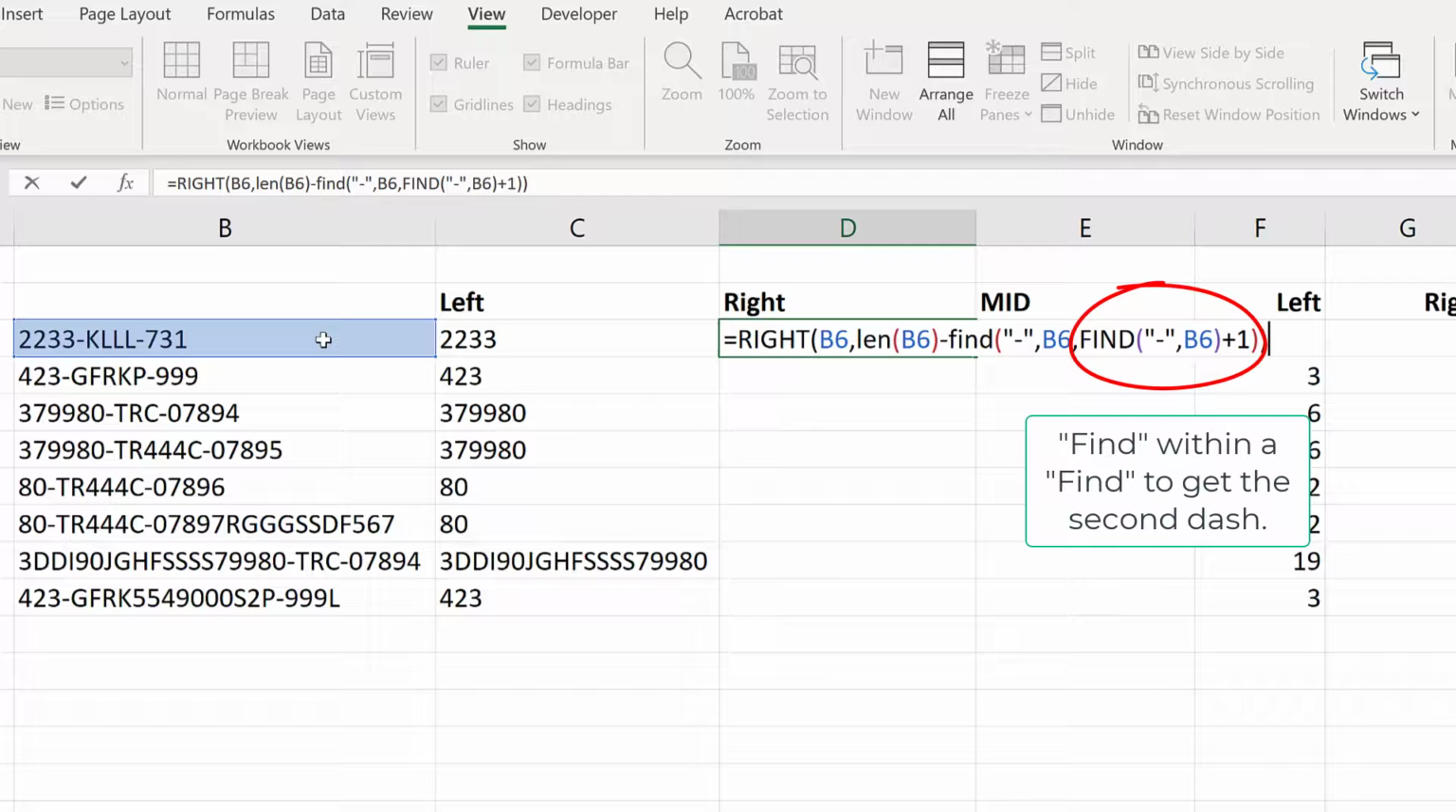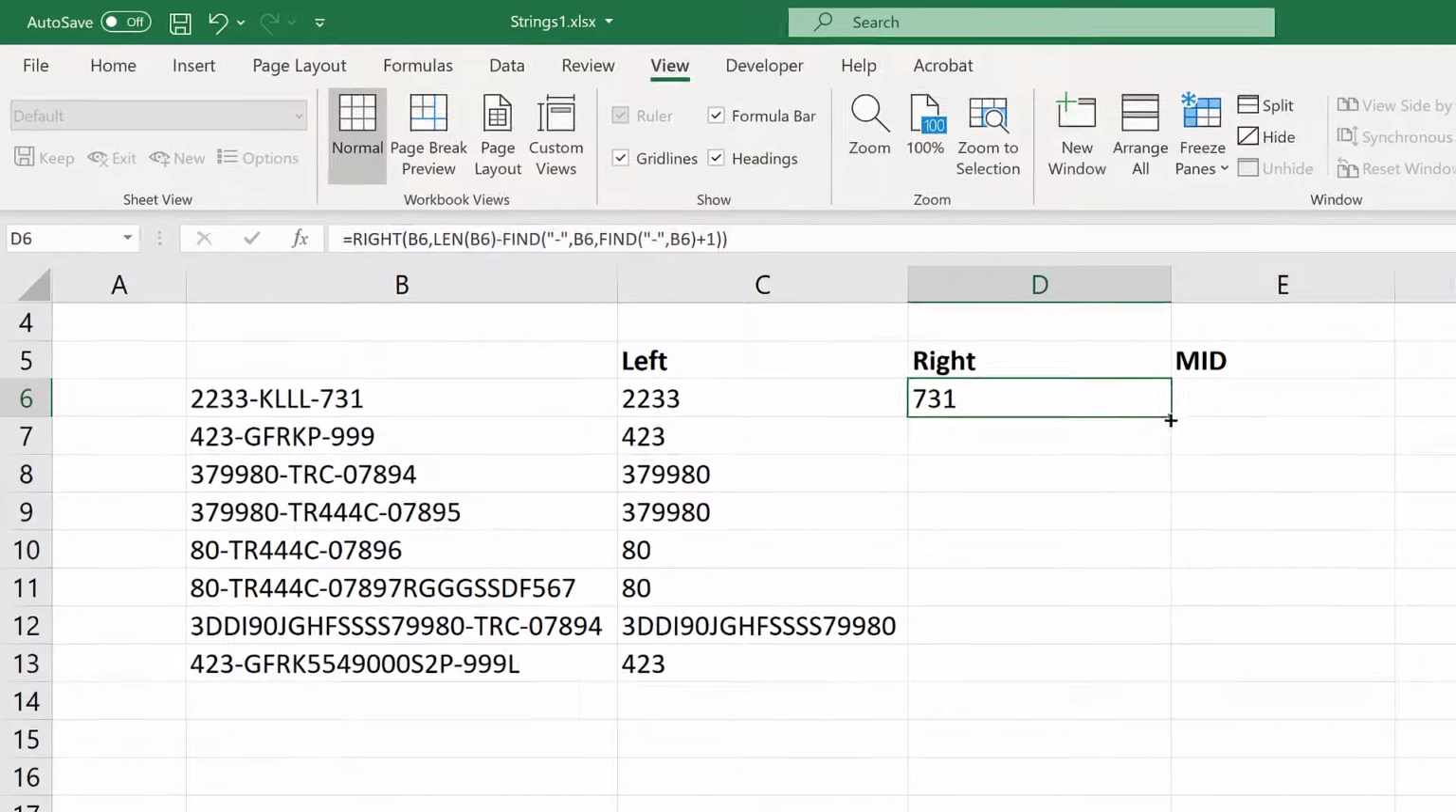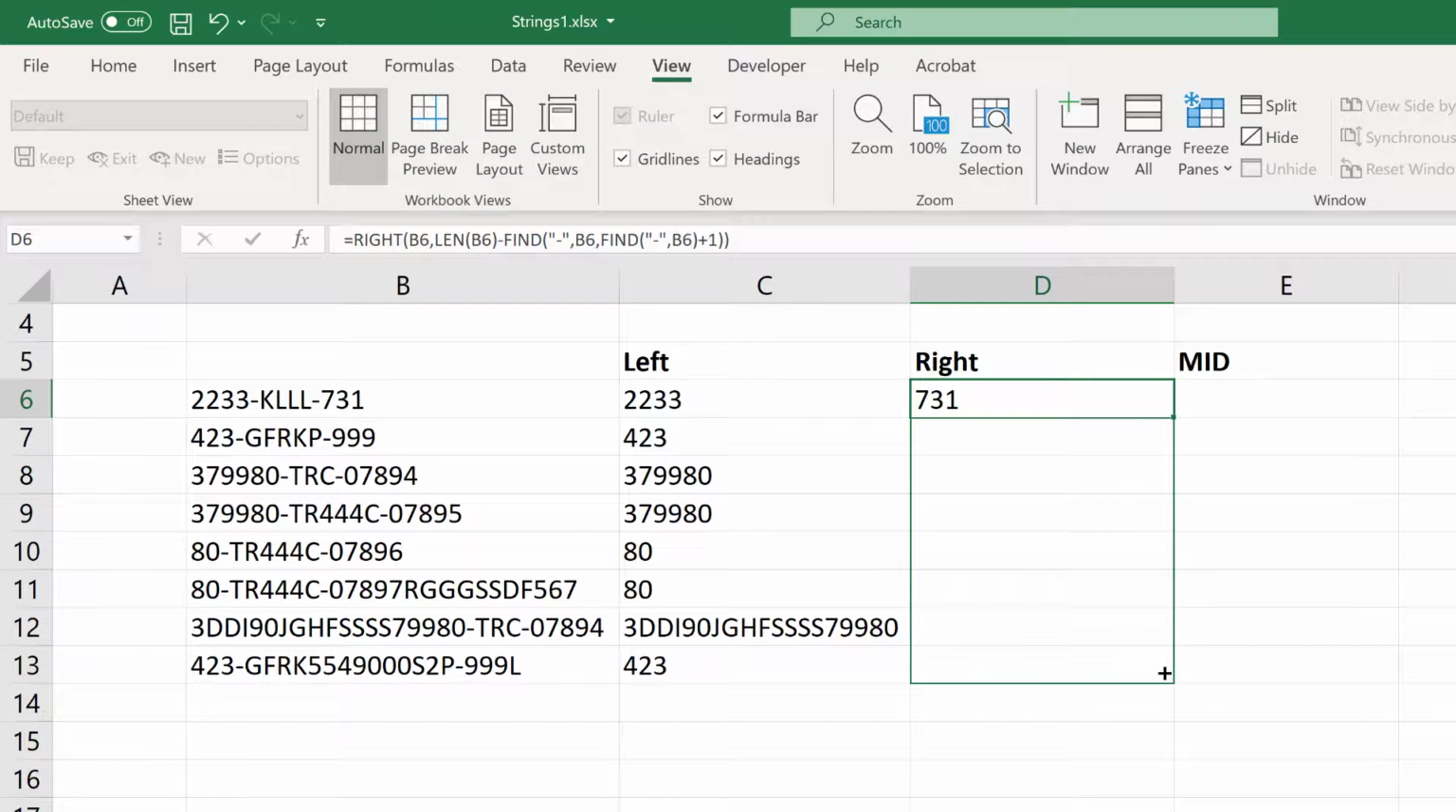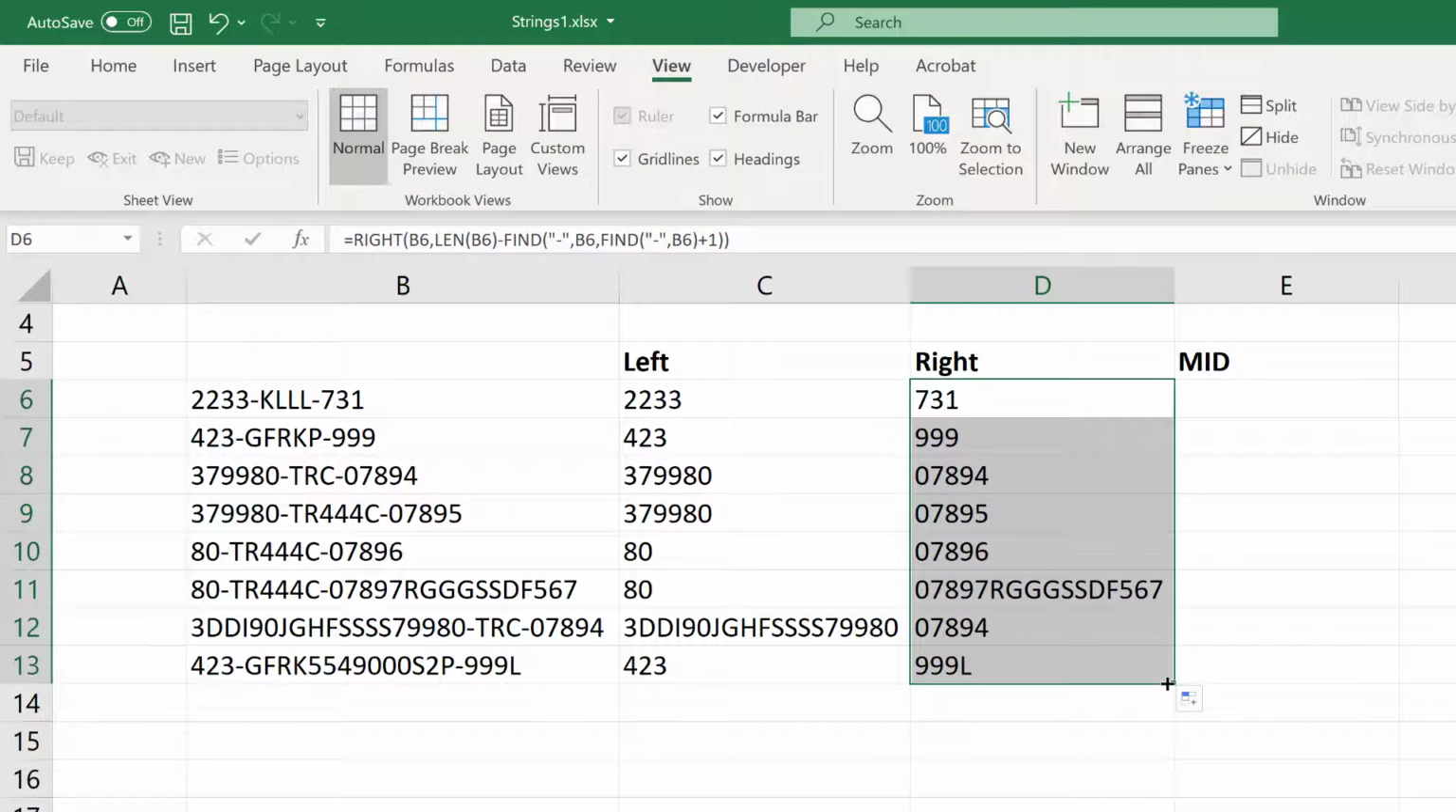Finally, we add 1 to the optional argument because we're starting the search at the first character following the first dash. And finally, we just copy the formula down to all the rest.